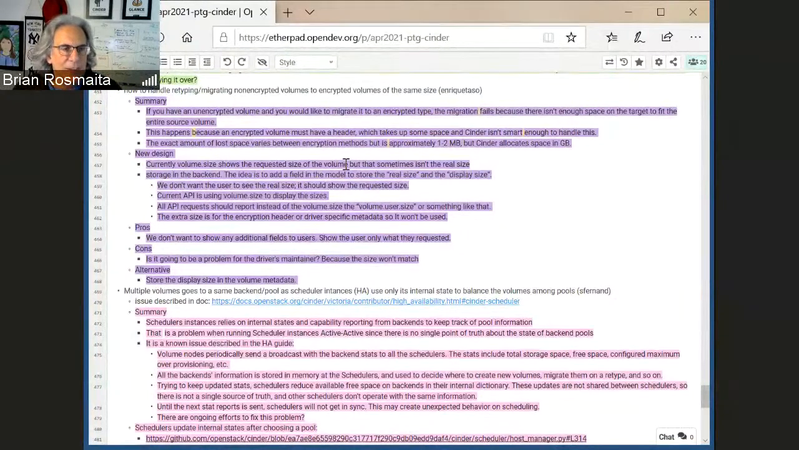Okay, next up is Sophia to talk about how to handle migrating and retyping non-encrypted volumes to encrypted volumes of the same size, which has been a remarkable pain point. So take it away, Sophia.